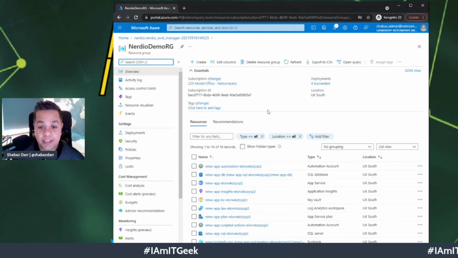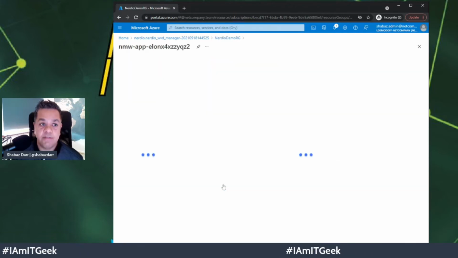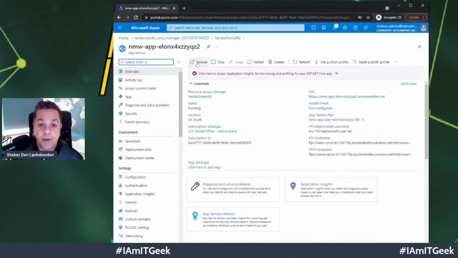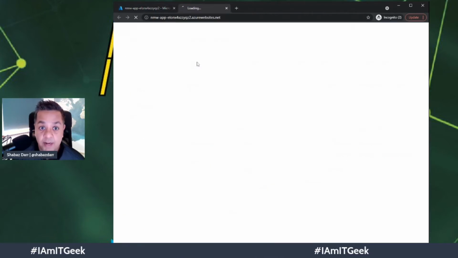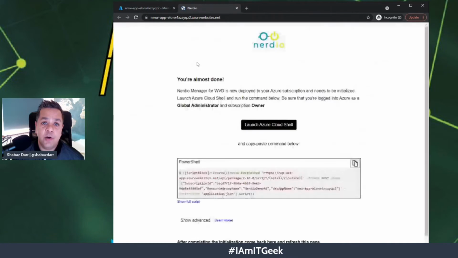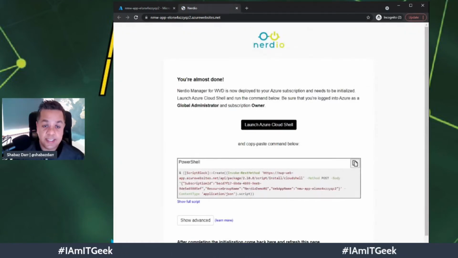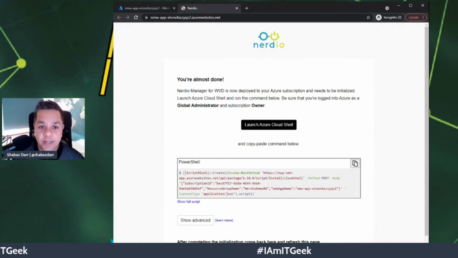The next bit is to actually go to the URL, the website essentially, so we can start provisioning it. In this case, this is the app service. If we click on the app service, here we want to click on Browse because we want to essentially browse the app. That will then open the actual page that we need. As you can see there, it says almost done. So we need to follow the following instructions to complete it.